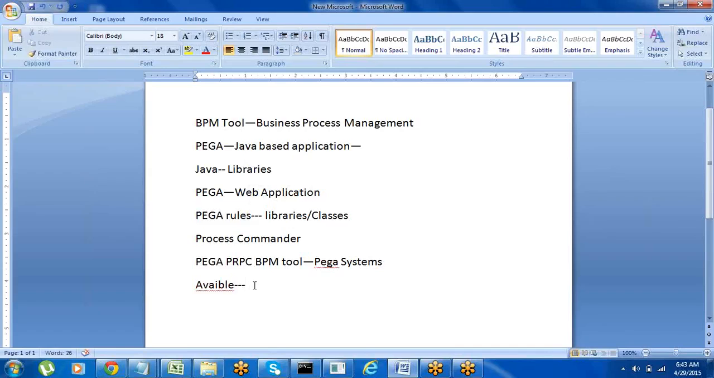Okay, using those predefined PEGA rules, we are going to develop our own user-defined rules. Again, in PEGA terminology, whatever you are developing at the time of developing an application, we can call them user-defined rules. Using the existing classes or anything, again we will be developing our own user-defined rules. That one we'll see later.